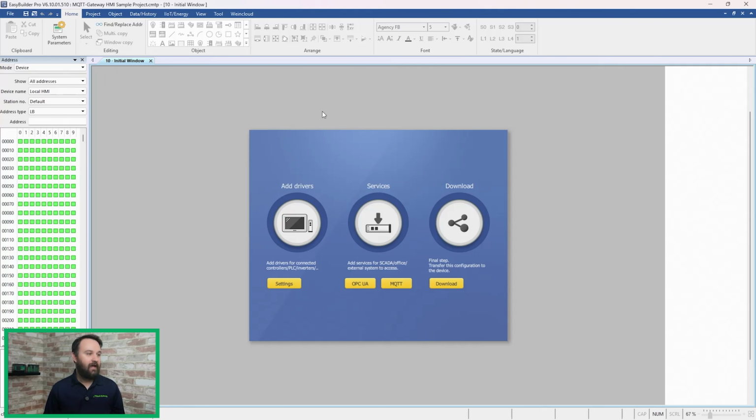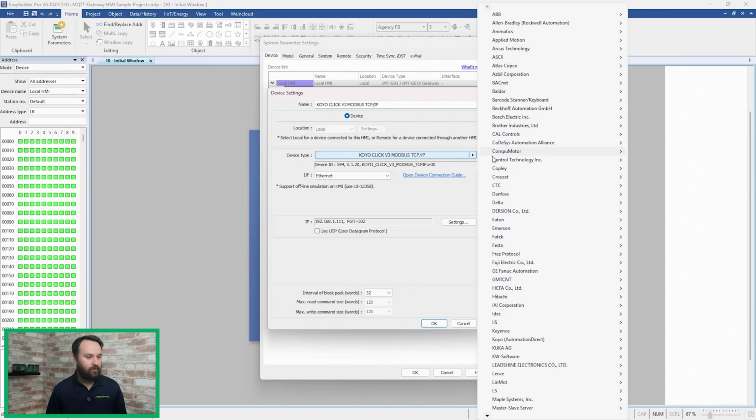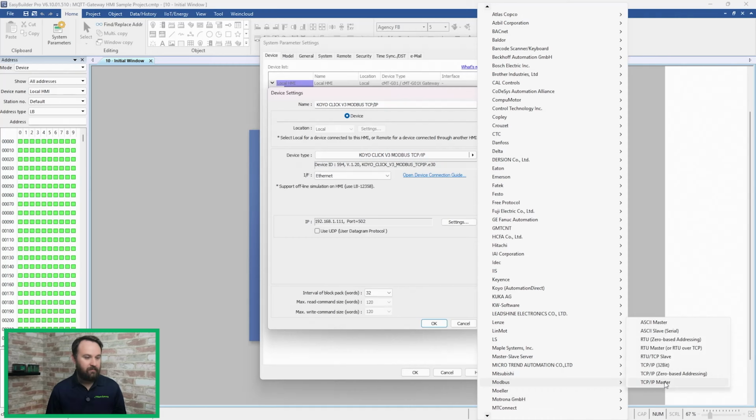So you'll also need to add a Modbus TCP/IP master protocol driver. To do that, go to System Parameters. I already have it selected here. So to do this, you want to go to New Device/Server, and you want to go down to Modbus, and then select the TCP/IP master.